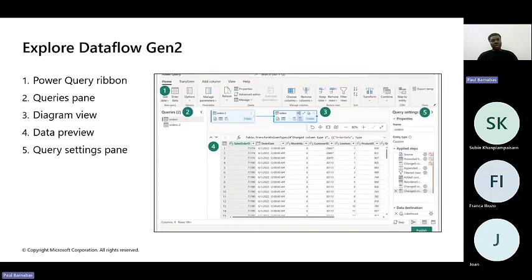So let's quickly look at the different sections and areas within the interface of Gen2, right? We have the Power Query ribbon, as you can see on top here, where you have number 1. These are all the different activities. Each one of these icons is a different transformation that you can carry out, either in terms of cleaning, augmenting, updating, appending, extracting. You have different types of activities here. You can do core transformation activities, you can do add column activities. All these typically exist within the Power Query ribbon.